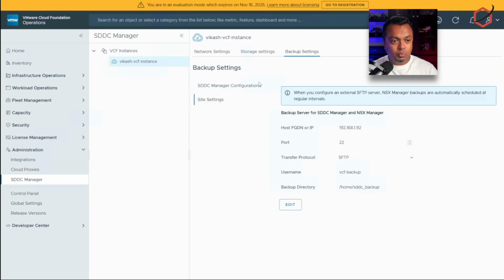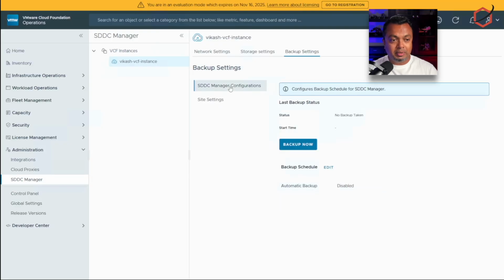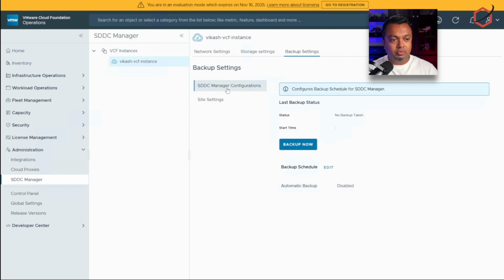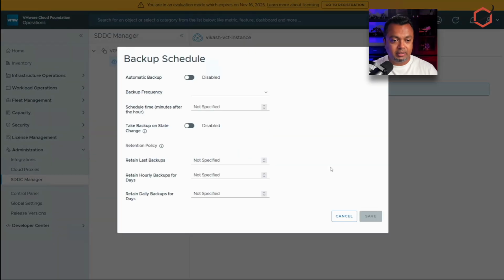Now that's finished, we need to set up that schedule. And remember, we are doing a backup from SDDC manager. That means that SDDC manager is backed up, but also NSX manager is backed up using this setup. So let's go back to that SDDC manager configuration tab. And now we can click on edit schedule.